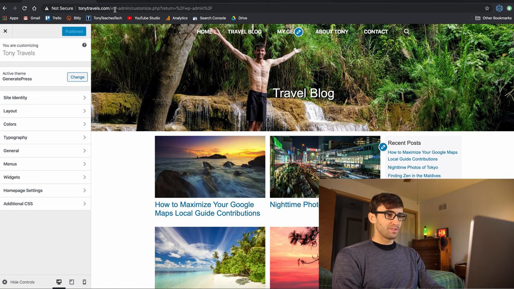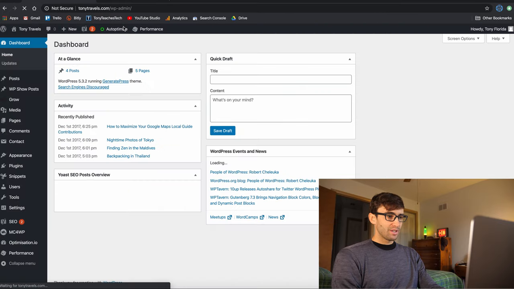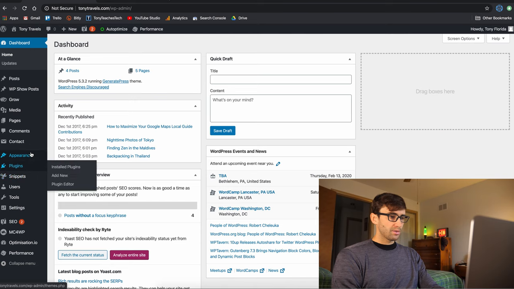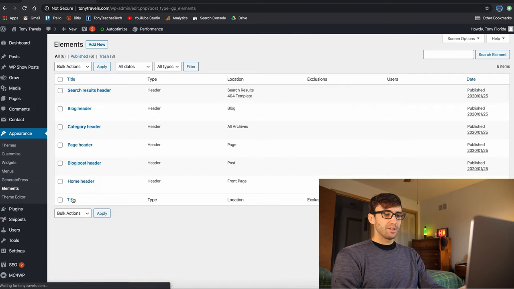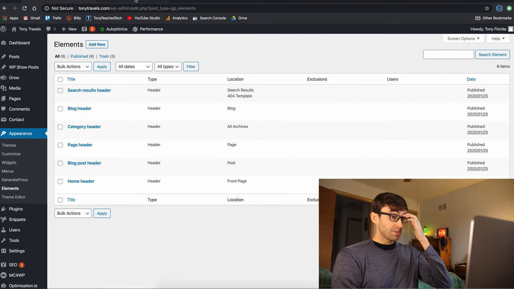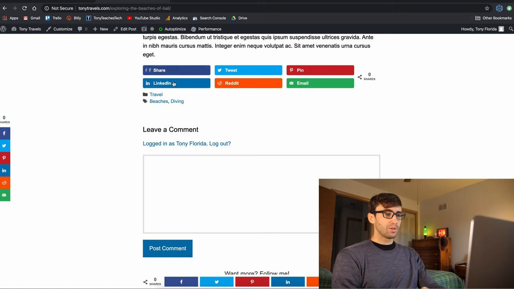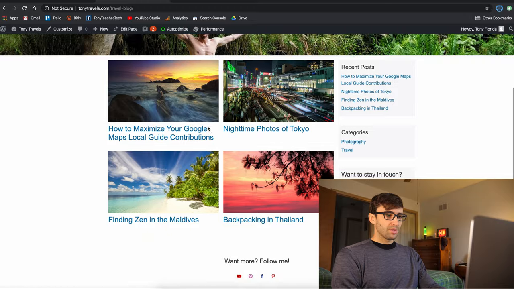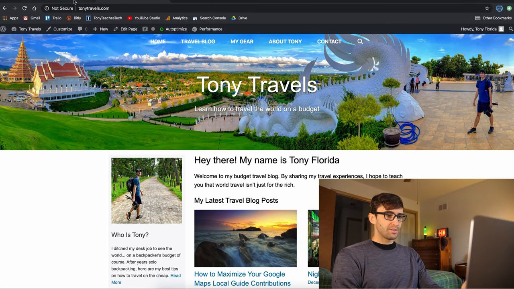Let's go back into our WordPress admin dashboard and go through a couple other things. So what do I have here? Customize page feed elements. Let's do elements because I promised you guys we would do elements. So under appearance and elements, this is pretty much how I got these cool parallaxing headers for a lot of my pages. So let's go through my process for doing that.